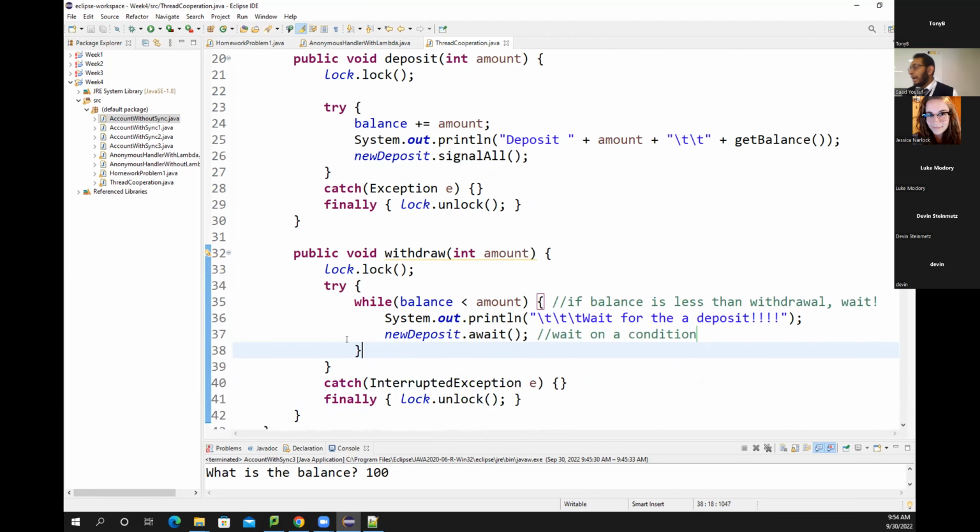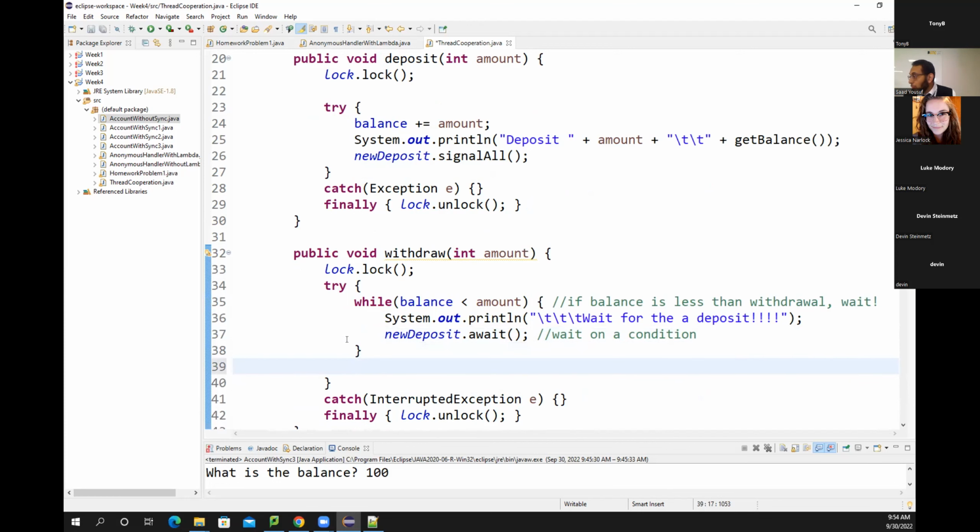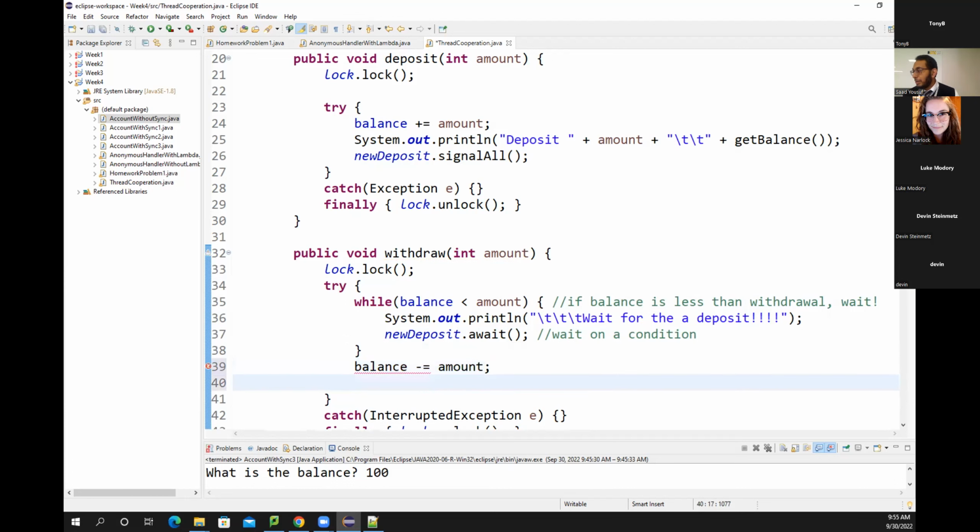So this is how a thread can be signaled to wait. You are accessing a resource, but since the resource can't serve you because of a condition, the condition is asking you to wait. Remember, newDeposit is a condition object, and it's on the lock. So the lock condition is asking you to wait till you get a signalAll in every deposit. And you will be outside of the while loop only if the balance less than amount condition fails. So then you can withdraw that amount.